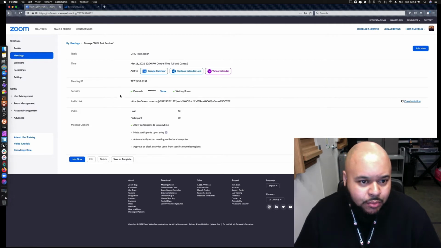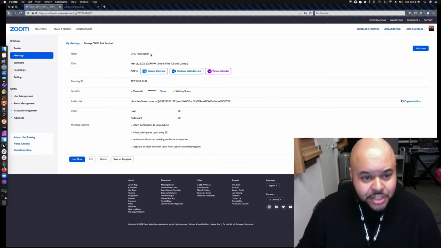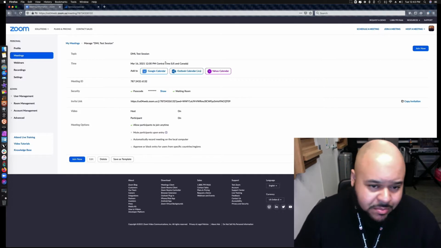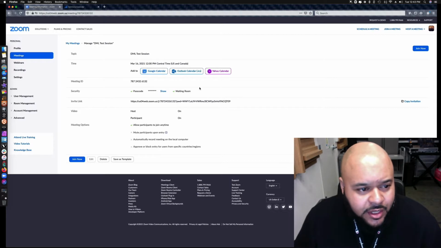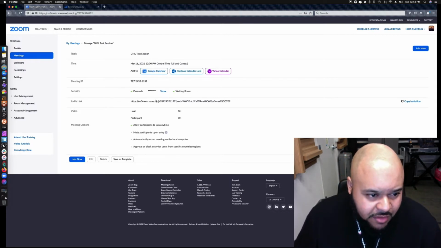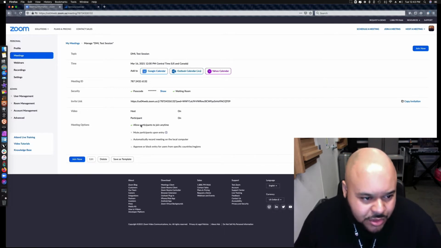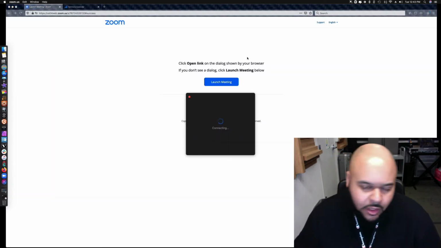I've already had it pre-set up. So this is called, you can name it whatever you want, but I call it the DML, Digital Media Lab Test Session. And you set the date and the time, which will be the same time as the appointment. And it creates the meeting ID, the security code if you want, and the invite link. We just really share the invite link. And we allow participants to join at any time, and the video and the audio will be turned on. So I'll join in before I even launch Logic Pro.